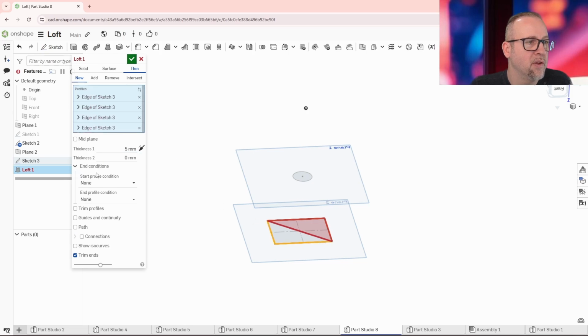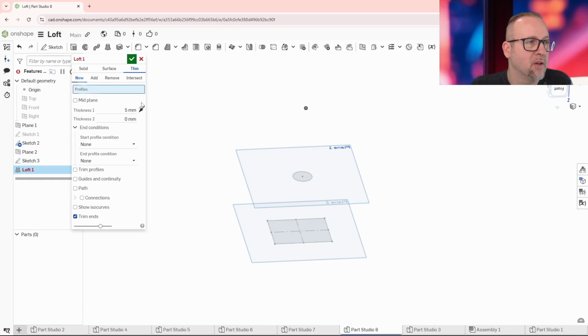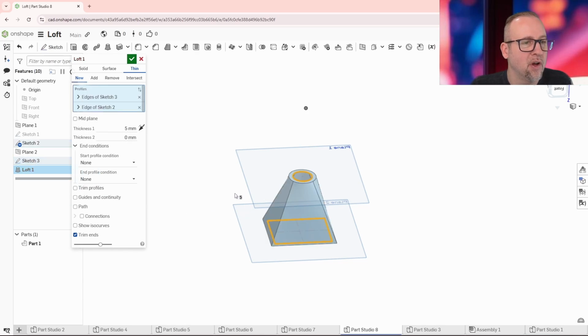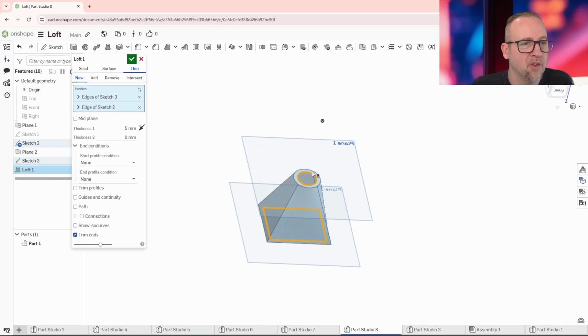We'll see how this looks. And then, okay, what I'm going to do is undo that. I'm going to choose that as a plane. Okay, profiles, sketch 3 to this. Alright, and that's as simple as it is. Let's see what the other options allow us to do.